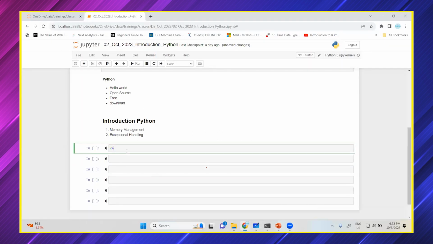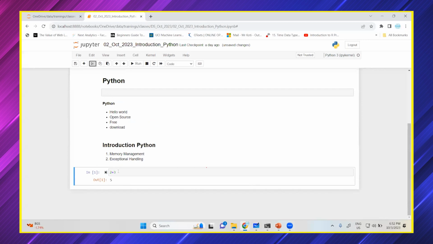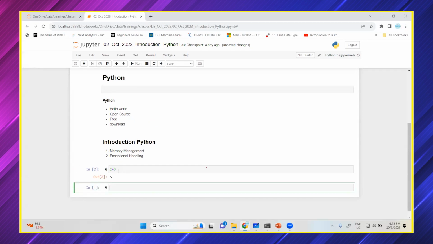Here, 2 plus 3. Now tell me which mode is it in? Notebook mode or code mode? Code mode. How do you execute a particular cell? Shift enter. Suppose, let me delete here, can you see? If I press shift enter, automatically what happens? It will create a new cell also. 10 into 5, 50. Now I'm using control enter.